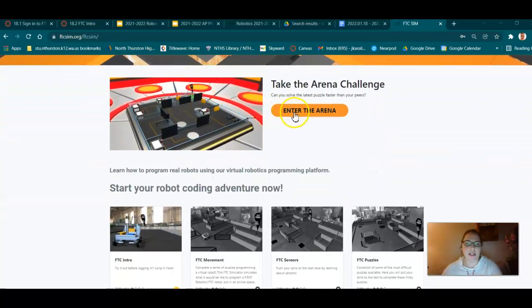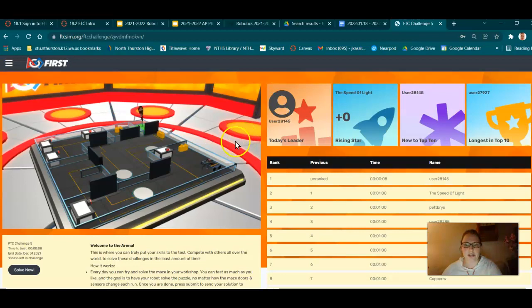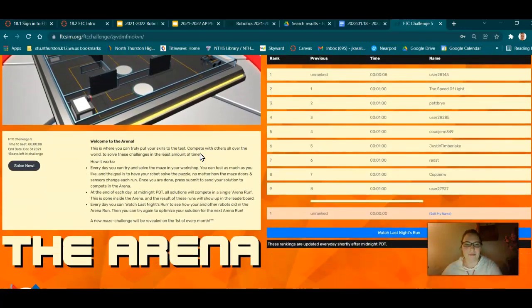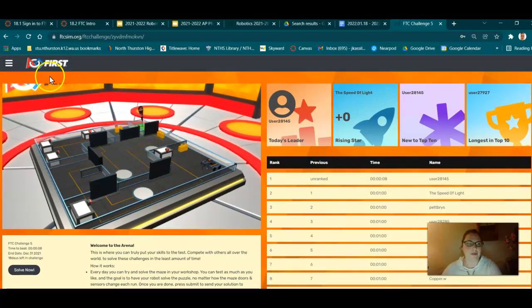There's an arena that has a daily challenge, so you can watch the runs from previous users. Often people just ran it to see what was happening. But there's complicated challenges in here that you need to know what you're doing before you can play, but you're welcome to do that as well. So there's a solve now button here.